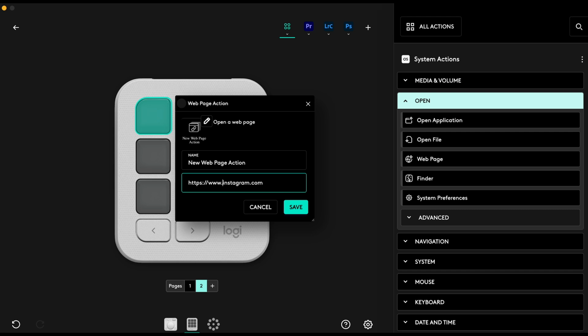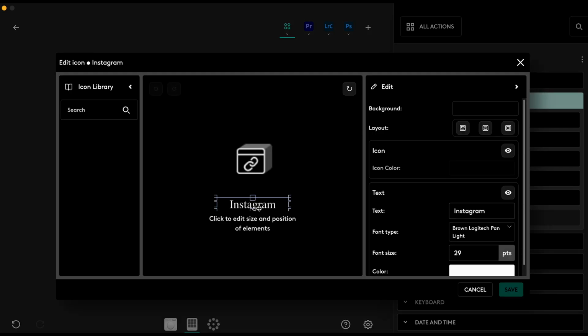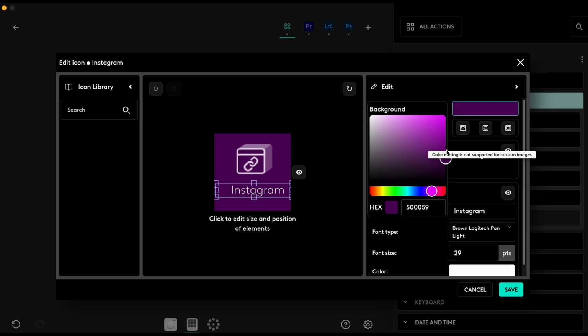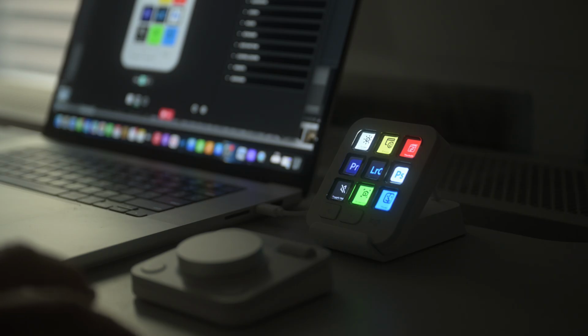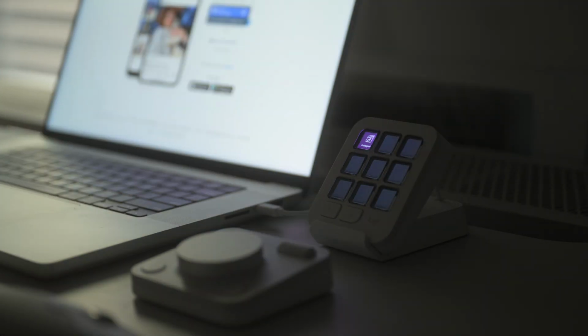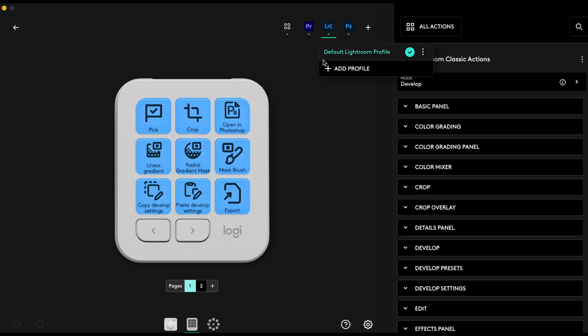We can add in Instagram. We can change the title to Instagram, and we can actually customize the thumbnail by sliding up the text so it matches the other ones. We can change the color of it as well. For me, purple for some reason reminds me of Instagram, so we add that in, and now you can see it's in the console. So I can swipe over on the console, click on that button, and launch Instagram. Now you can do the exact same thing, like I already mentioned, with Photoshop, Premiere. You can go in and customize any of these actions.